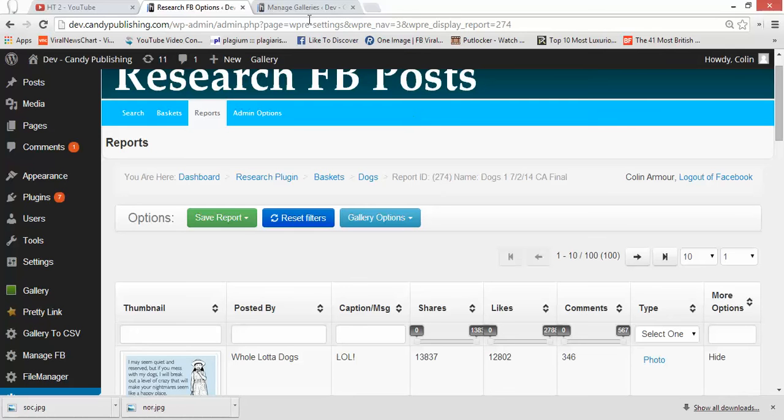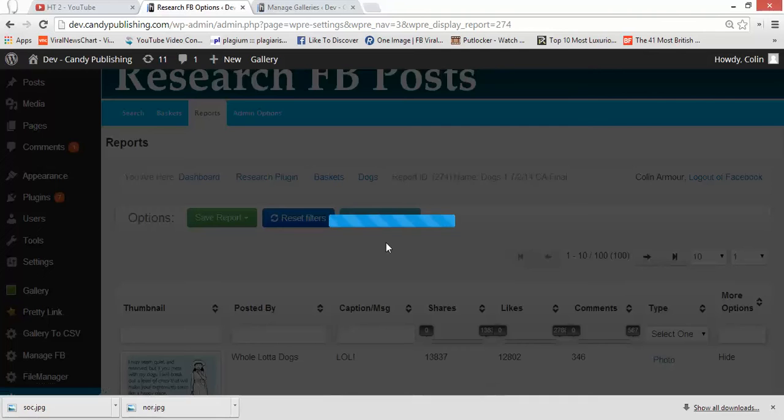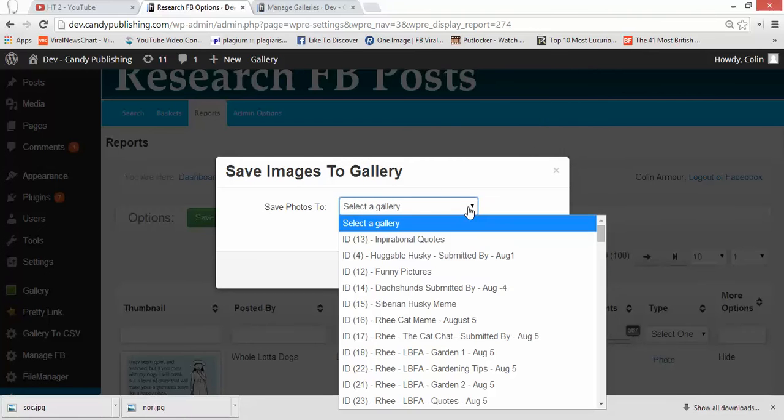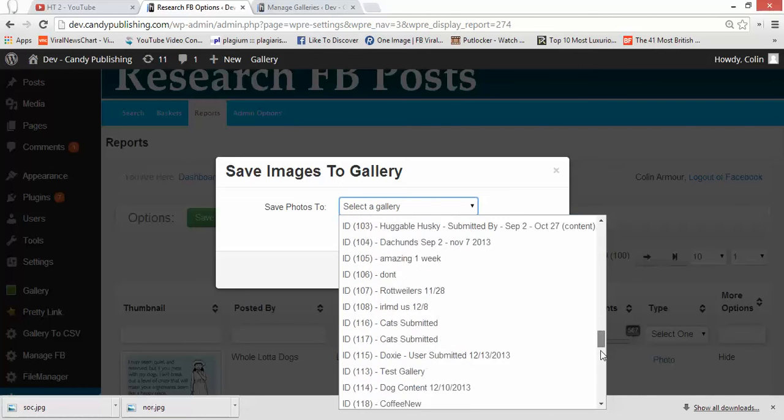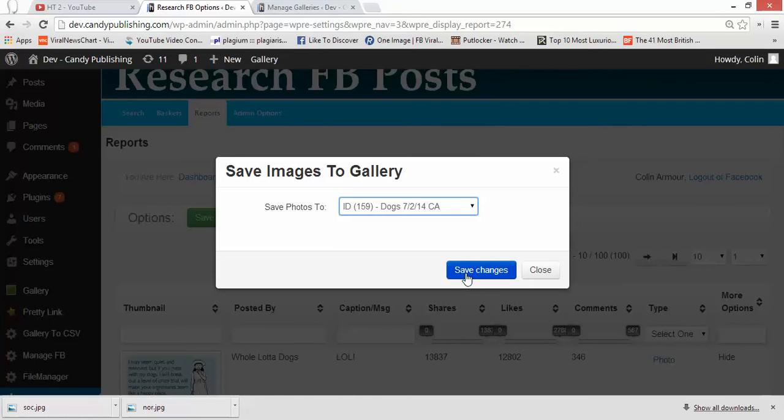So we've already created our gallery. The next thing to do is come to gallery options and save the images to gallery. Save images to gallery. So press that button. And we're going to select the gallery that we want to send it to. So save photos to, and then it's a drop down menu. I'm going to scroll right to the bottom because that's the last gallery created. And I'm going to click off from there and then press Save Changes.